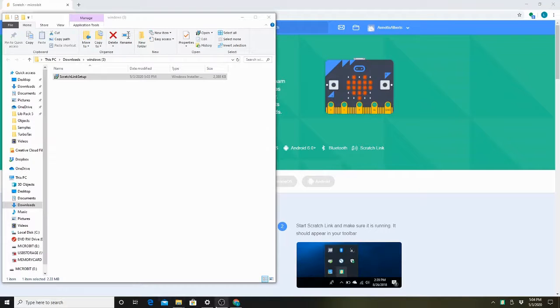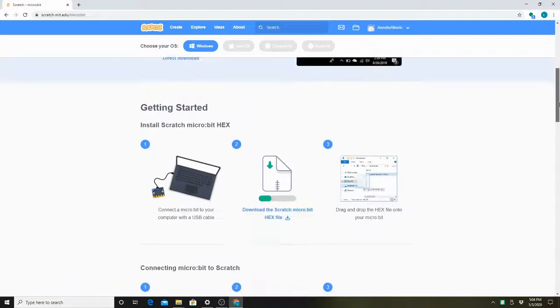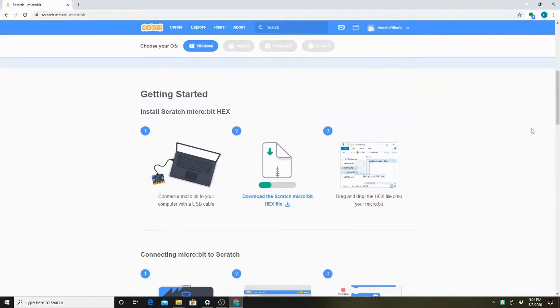Ready for thing 2. We'll also need some special instructions for our MicroBit because Scratch isn't the only programming language that it can be programmed in. So we're going to go back to that first page where we downloaded Scratch Link from and use the scroll bar to go down to the Getting Started section. So we're going to hook our MicroBit up to our computer, and we're going to go to step 2 and download the Scratch MicroBit hex file. I'm going to go ahead and click that because it might take a second to download.